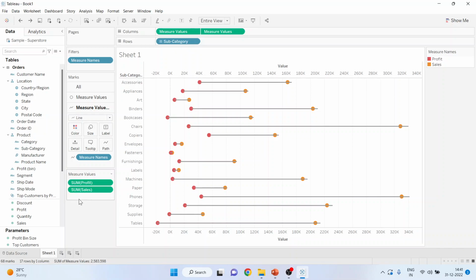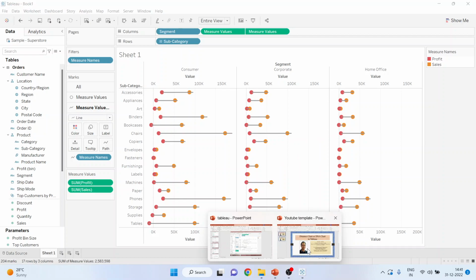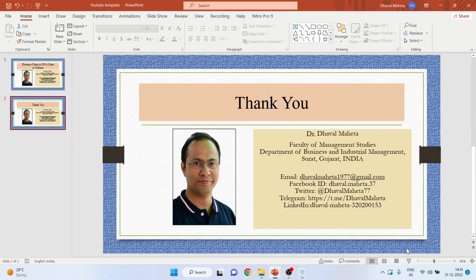Now, if I want to include one more dimension, I'll pick up segment from here and drop it here. So now I can do the analysis according to the segment also. So in segment and according to the subcategory, we can see which are the businesses which are doing good or bad. Basically, the distance between the two dots should be less so that we can say that the sales and profit are nearer to each other. If the distance is more, it means that sales are more and the profits are less. So this is all about DNA chart or distance chart in Tableau.